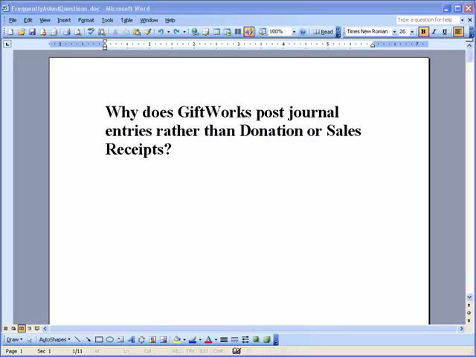Why does GiftWorks post journal entries rather than donations or sales receipts? Let me begin by saying that we have considered this and continue to consider this for releases of GiftWorks. But our thinking at this time is based on several factors. The first one is we want to keep the posting process as simple as possible. We believe journal entries are simple, and based on the experience of a lot of our customers who may not have a lot of experience with QuickBooks or with accounting, we believe that journal entries is a very simple implementation that is easy to implement.